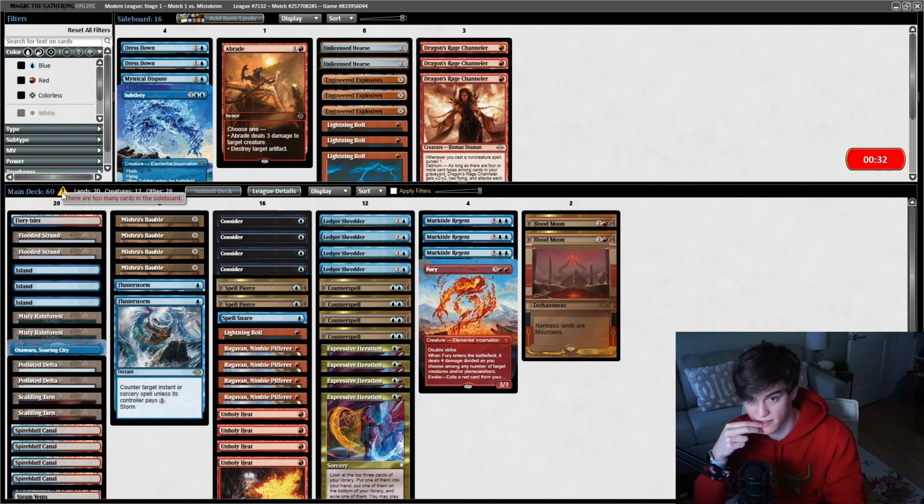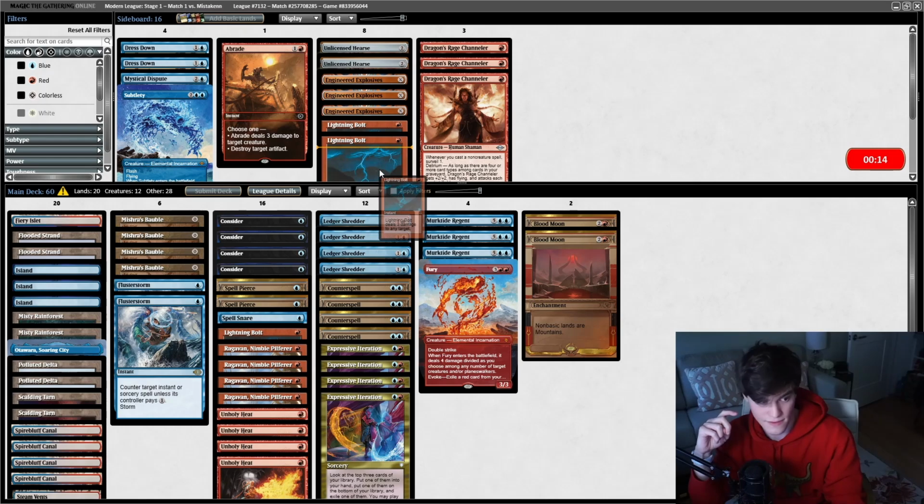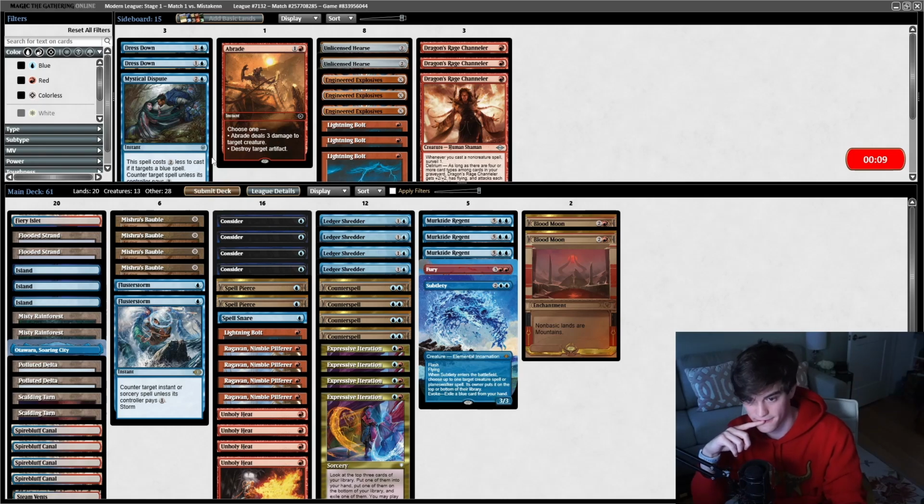There are too many cards in the sideboard. Oh, I need to bring in one card. Oh my goodness. Subtlety? Yeah, let's bring in the Subtlety. Let's try it out.